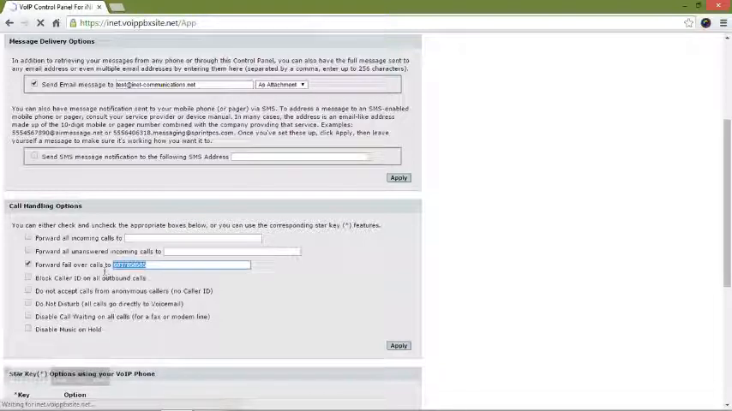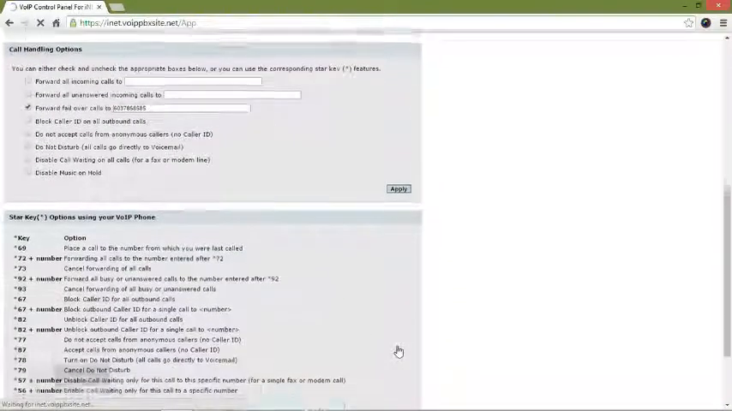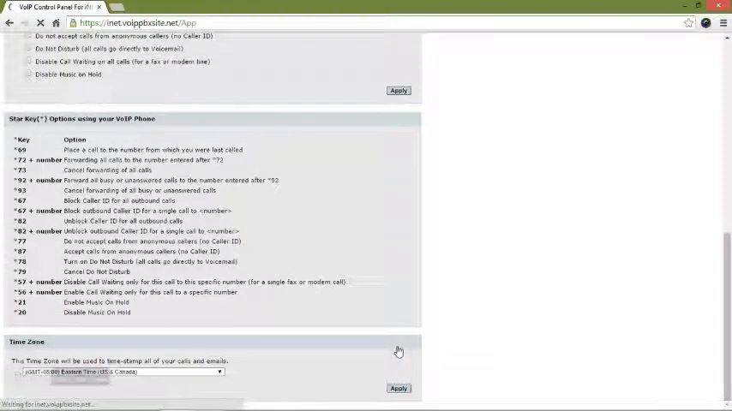Because forward failover calls is the most used, I'll show you how to do it. You simply enter the number that you want to fail over, make sure that it's checked, and hit Apply for that section. The next section is the star key functions and your time zone.